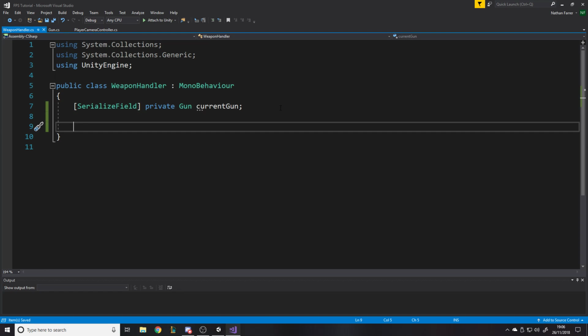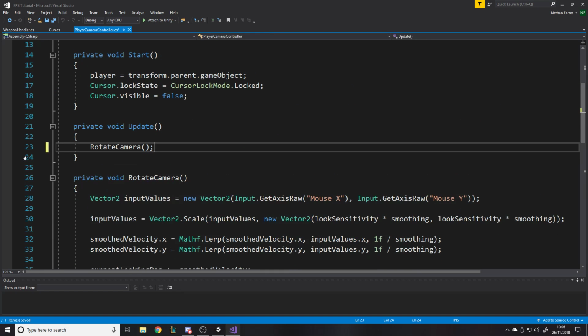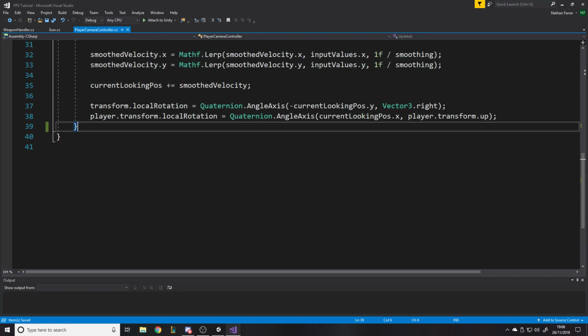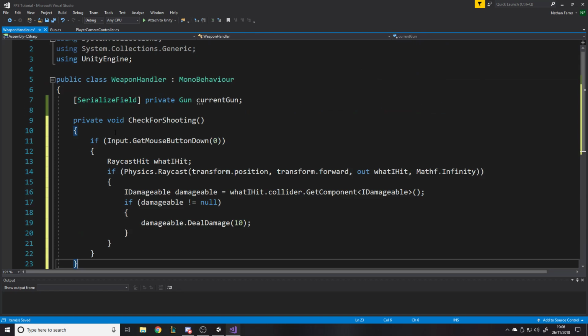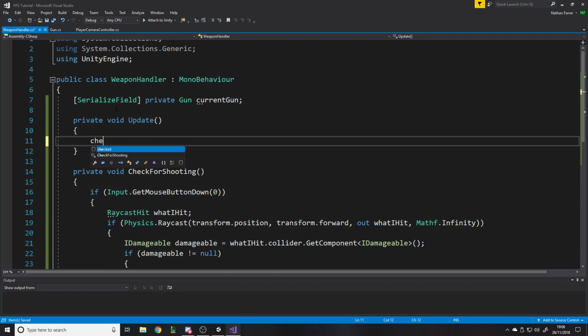basically have the update function that we currently have in the camera. So wherever we have a check for shooting, we can remove that. We'll take this check for shooting, cut it out. We don't want it here anymore. We want to put it in the weapon handler. Now, that's never going to get called, so we want a private void update check for shooting. So we're going to handle that in here now.